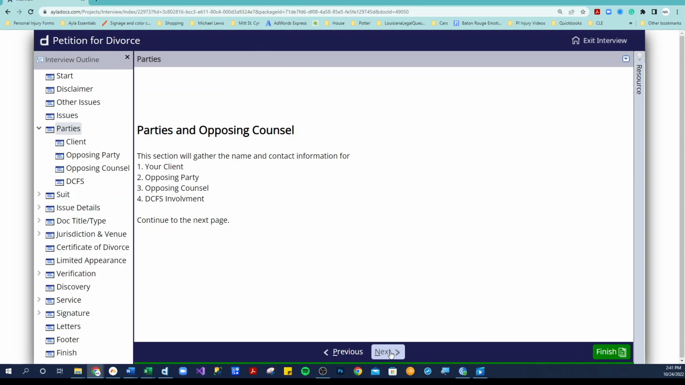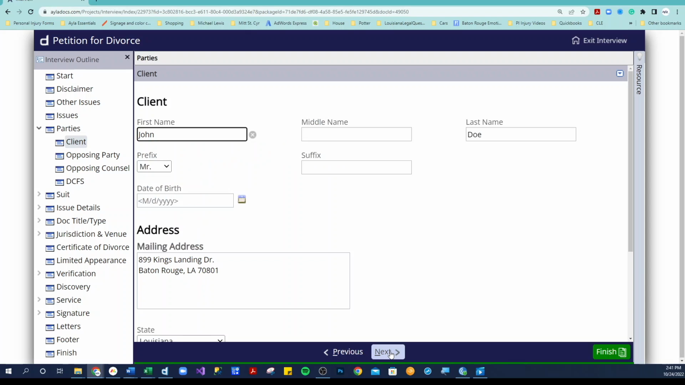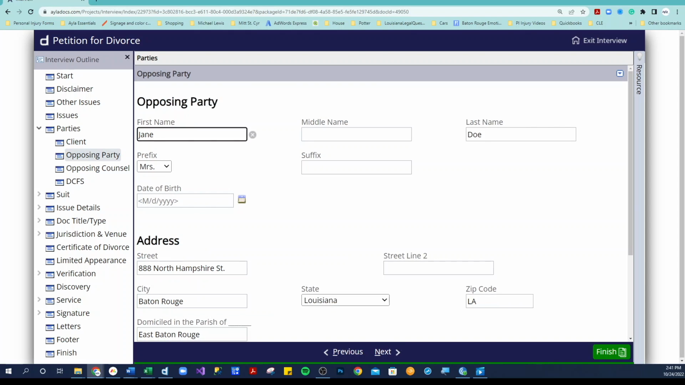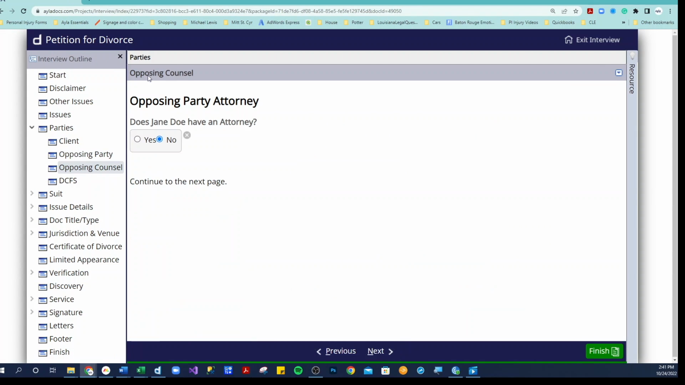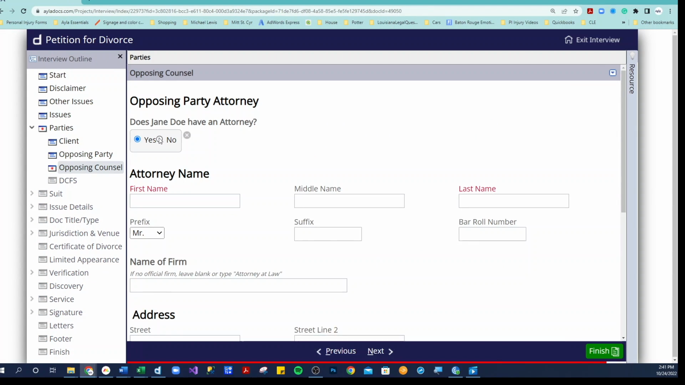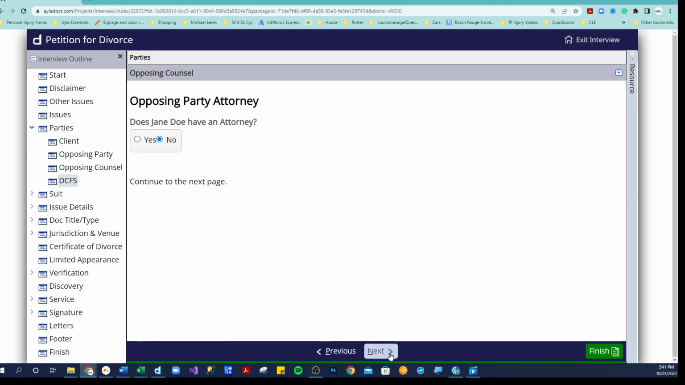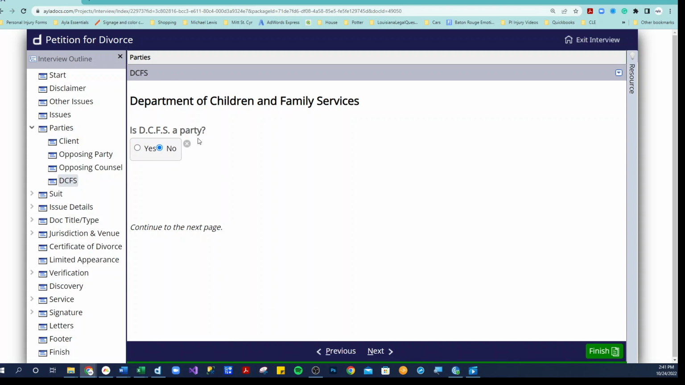So as we move forward, it's going to bring us back to our parties section. We've already gathered the information for our client. I've entered the information just a moment ago for the opposing party. And then if the opposing party has an attorney, we would enter their information here. Then it's going to ask us about the Department of Children and Family Services. Are they involved in this case?